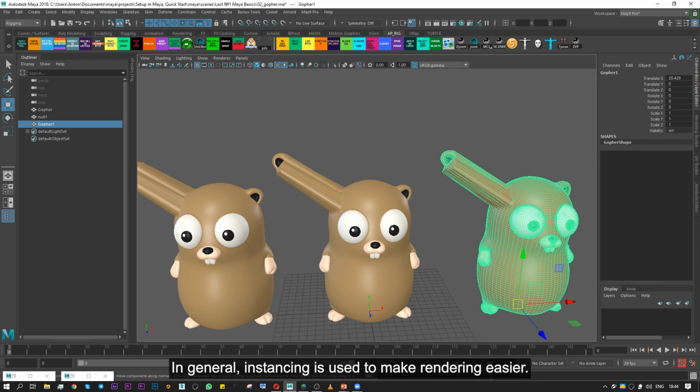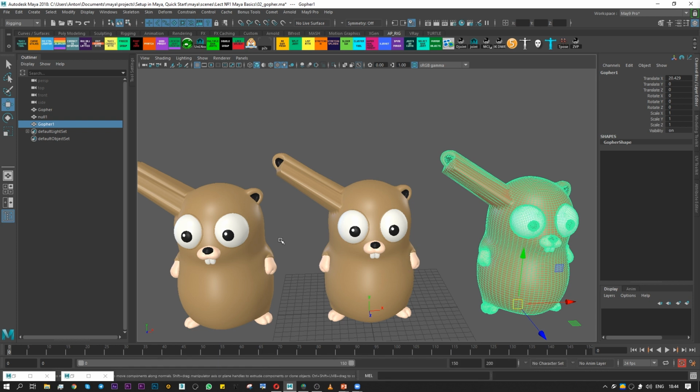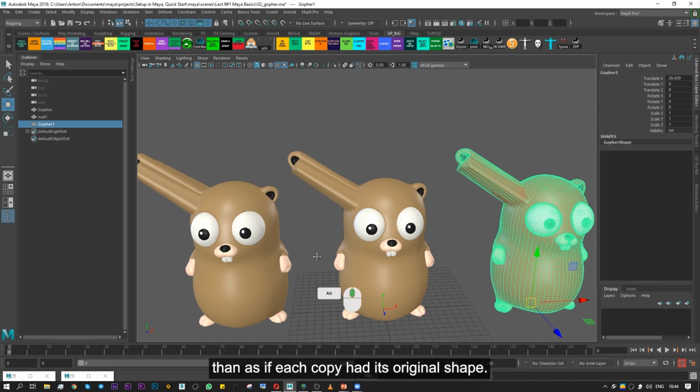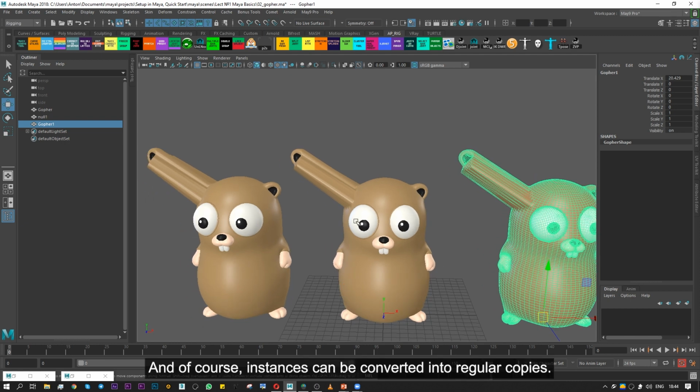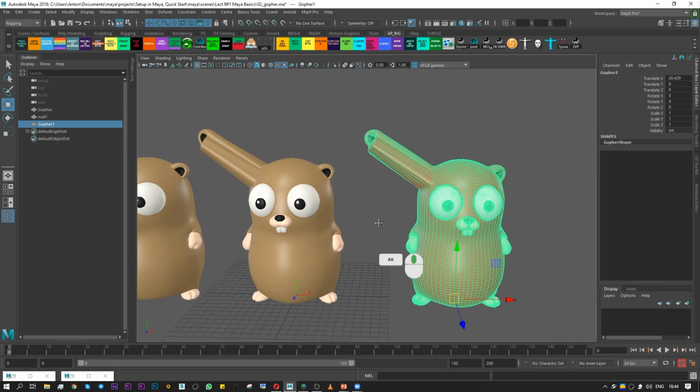In general, instancing is used to make rendering easier. So, the program understands that the shape of the objects is the same. It allows us to render much faster than if each copy had its own original shape. And of course, instances can be converted into regular copies.